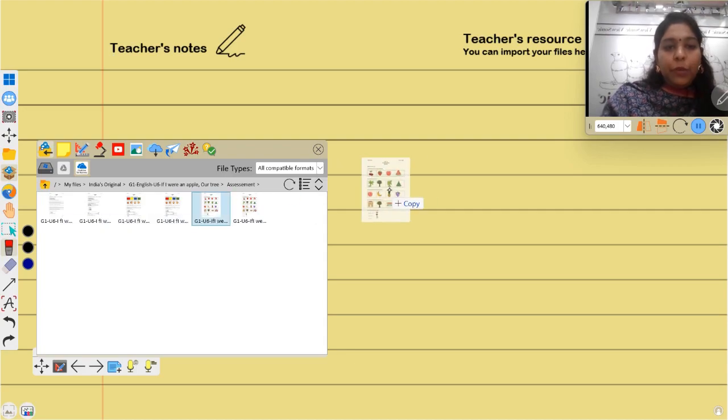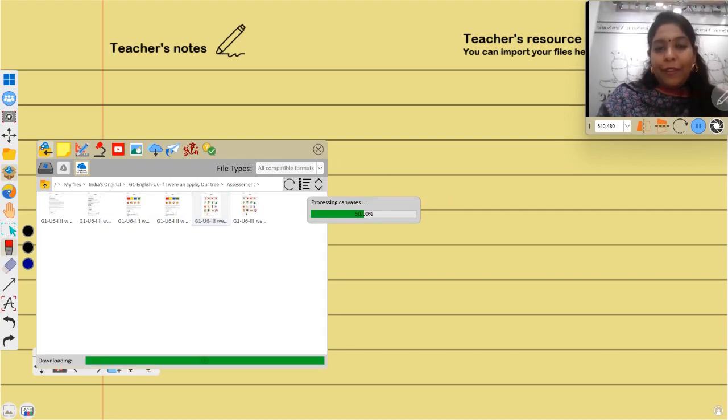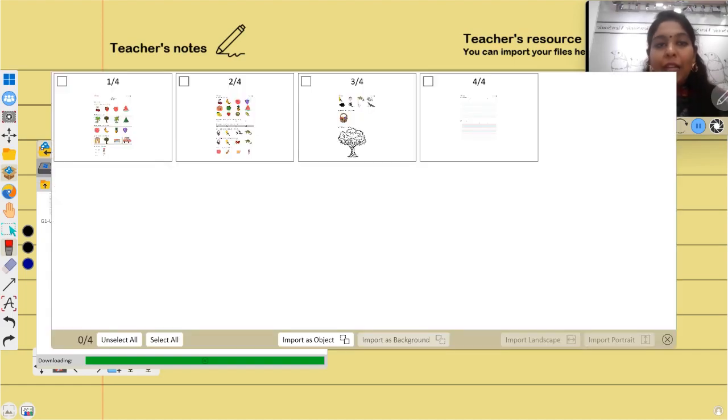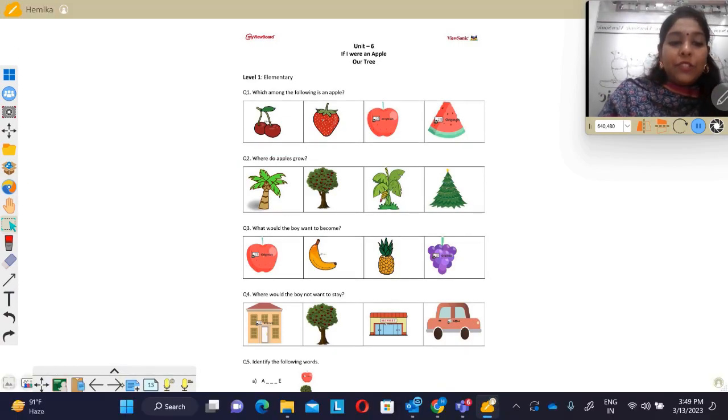Okay, so I'm just pulling one here just as an example. It will ask me, do you want all the pages? No, I just want one. You want it as an object, and here it goes. So here is the complete question bank. I can use this to make my sessions engaging.